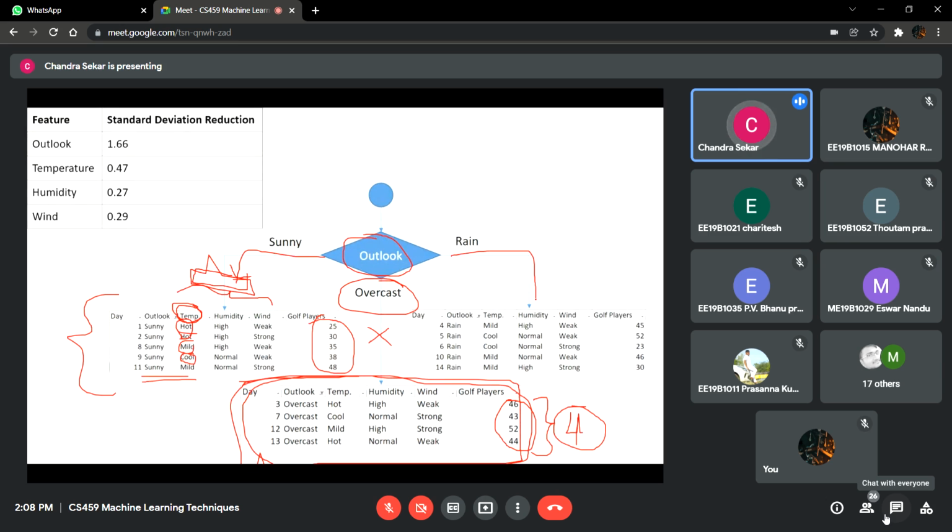Now we come to this branch. What if outlook equal to rainy? When outlook equal to rainy, we have at least 5 values.